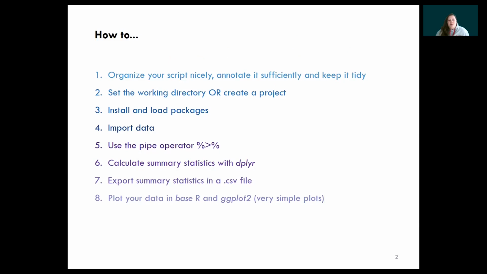So today I will show you how to organize a script nicely, annotate it sufficiently and keep it tidy, as I mentioned. Then set your working directory or create a project, install and load packages, import your data, using the pipe operator, which I will also explain later, calculate summary statistics using dplyr, which is a really great package from the tidyverse family, export summary statistics, again in a CSV file, and plot your data in base R and ggplot.